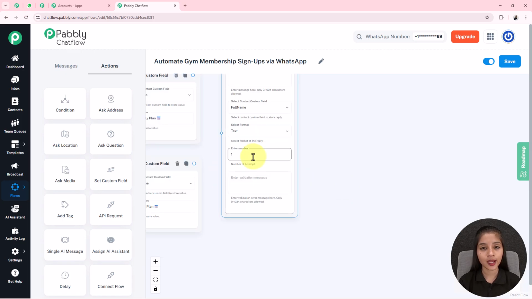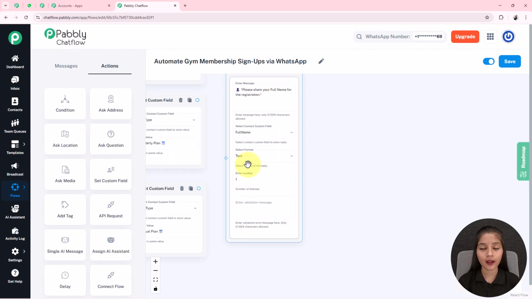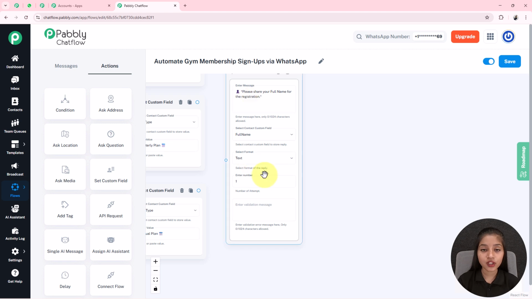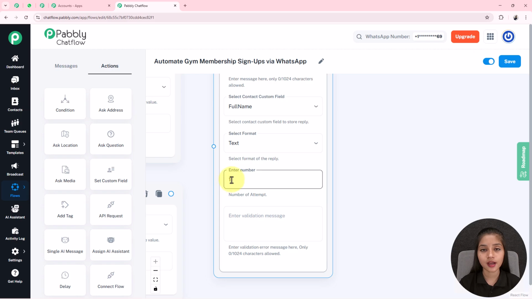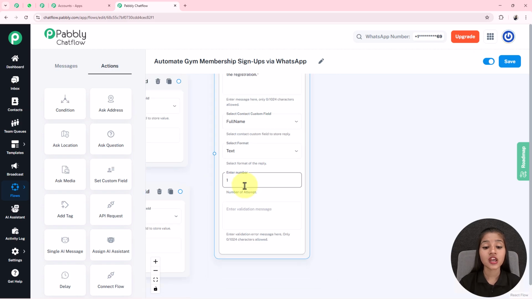Then the number of attempts. Number of attempts is defined as how many times your user will be able to provide you the answer of the question that you have asked. Whenever your user will not answer in the proper format, then you can increase this number of attempts. But make sure that if you increase this number of attempts, then you can also write the validation message in this enter validation message box. As I gave the number of attempts as only one, there is no requirement of any validation message. That's why I am leaving this blank.